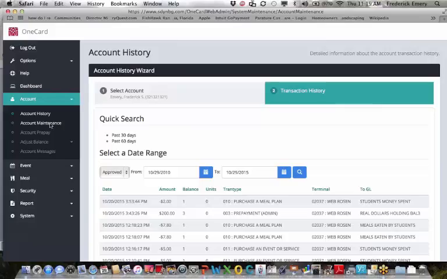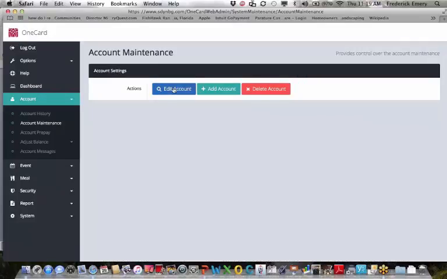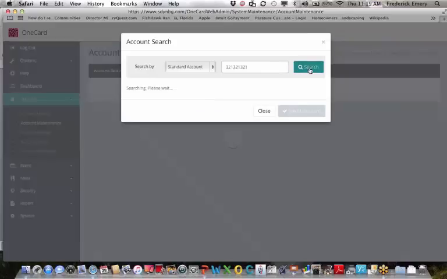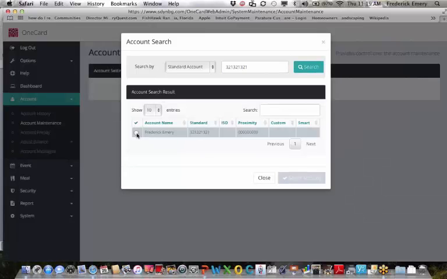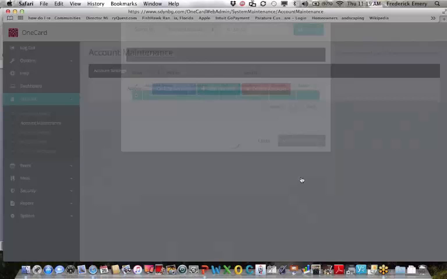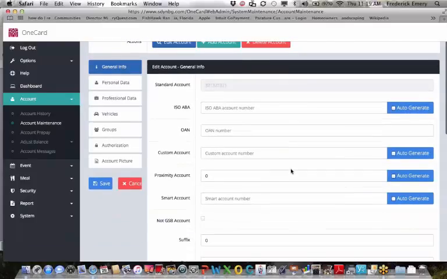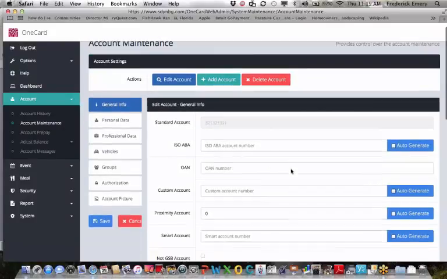Now let's go into account maintenance. This is where you'd go into an account and be able to change different functions within that account, assign privileges, and what have you. So I will pull up my account. If you are using multiple account types, you will see them listed here. OneCard has the ability to list multiple account types per card holder.